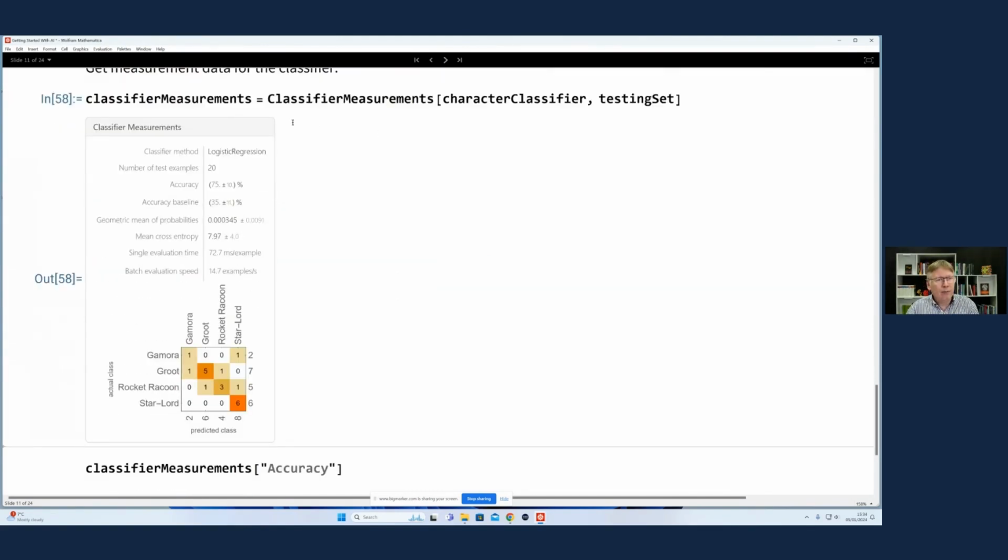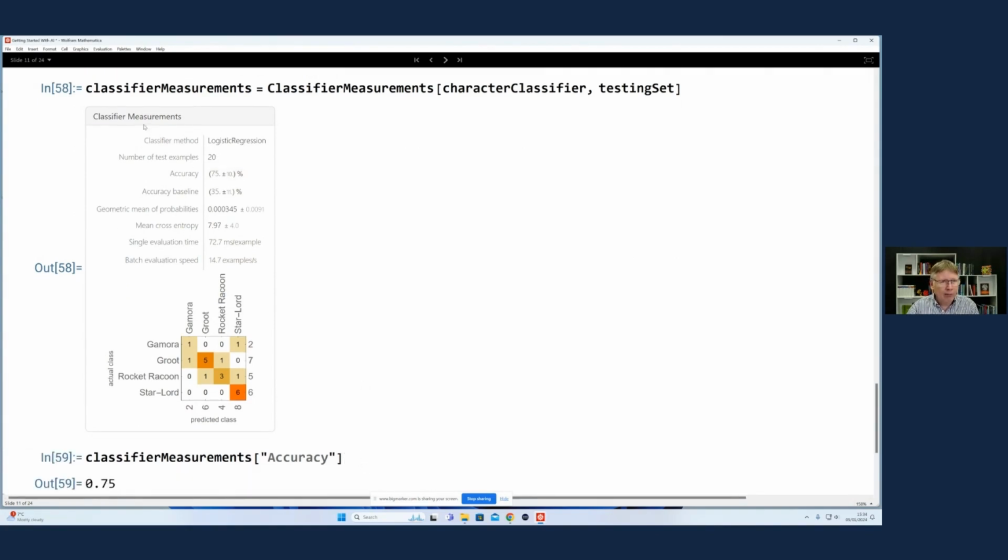And we get back a set of important metrics here. We can access these individually, but actually the key ones all appear on this main panel when we get it back. So the headline thing here is 75% accuracy. So that means that 3/4 of the test examples it got right.